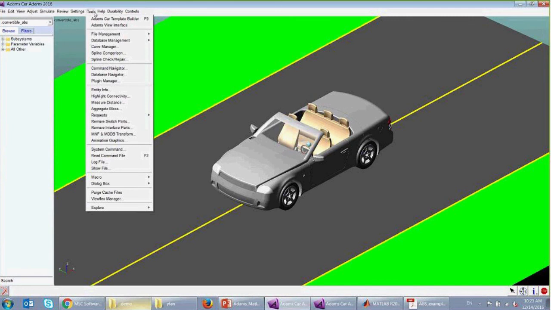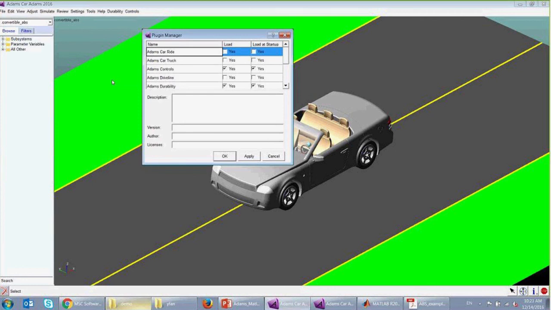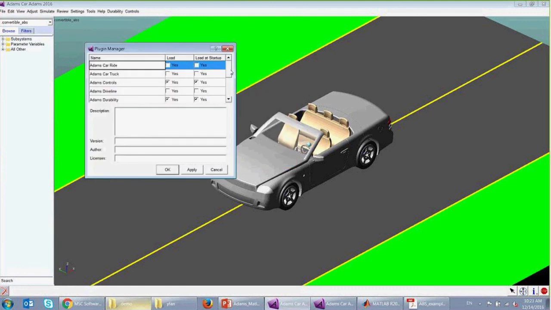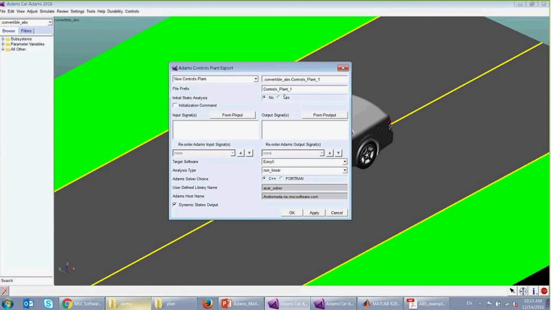Next, I'm going to export the plant using the Adams Controls plugin. As we mentioned before, we have a plugin called Adams Controls that enables the connection between Adams and the control software. Before you use Adams Controls, make sure the plugin is loaded in the plugin manager. Now let's go to the plant export. Here we will be defining the input and output parameters between Adams and Matlab Simulink.